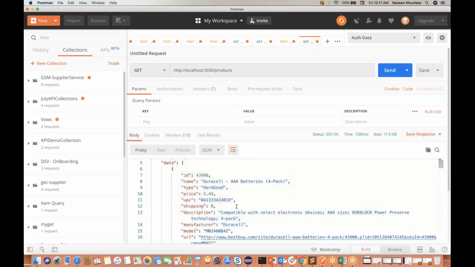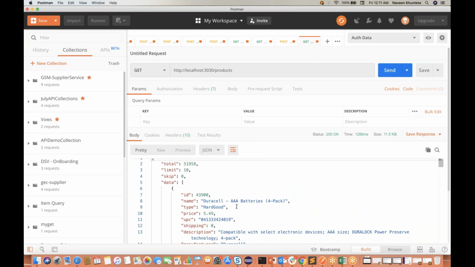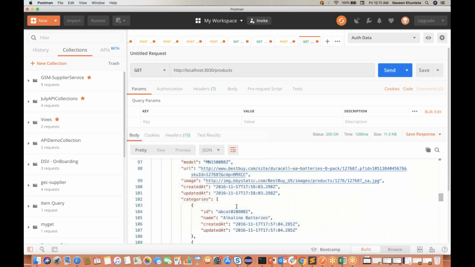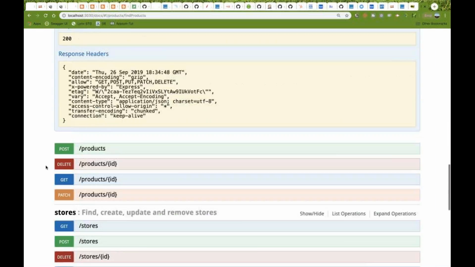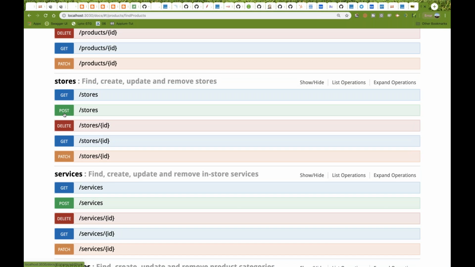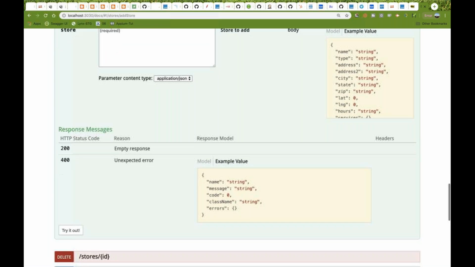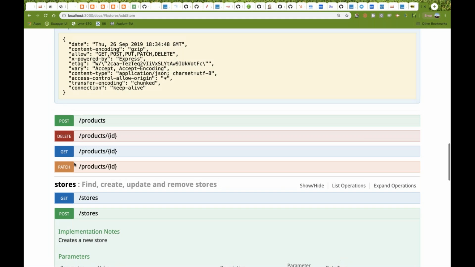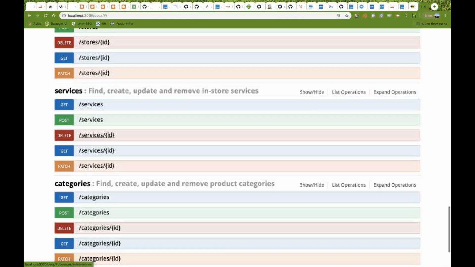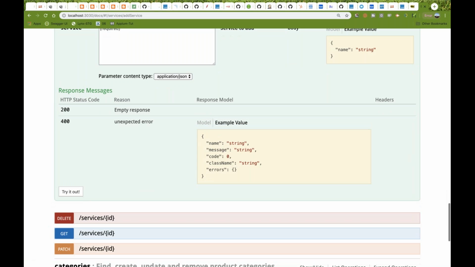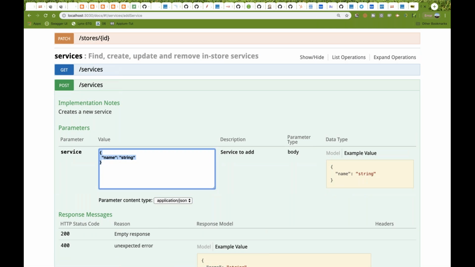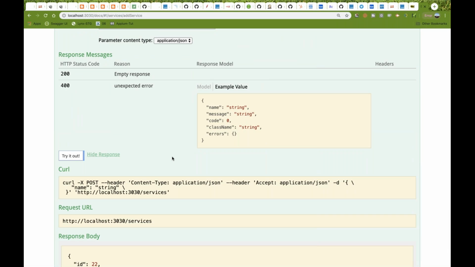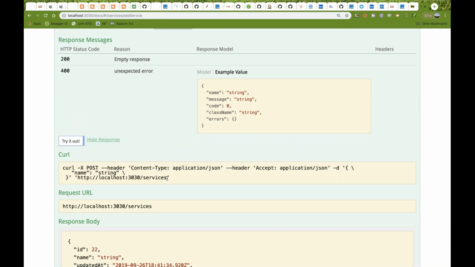Can you see that, guys? The exact APIs we are getting over here. Like this, if you really want to create, let's say I want to create some store now, that will be a post call. Or let's say some small thing, some services I want to create. So this is a service and this is the payload we have to pass, and it's a post call with services. If you really want to try it out, this is the URL.